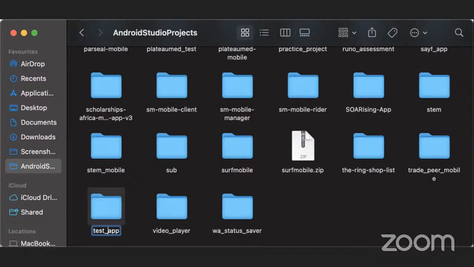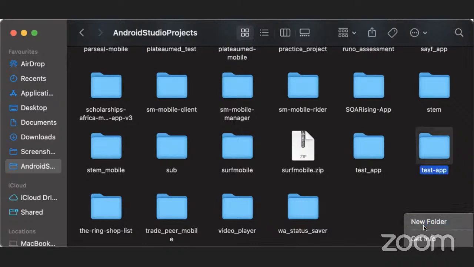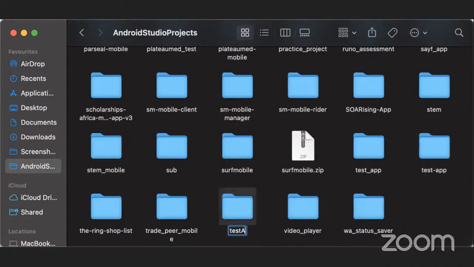We could test out to see all these things. Let's create a test app with an underscore. Let's also create a test app with a dash. Then we can also create a test app just like so. Now let me share my terminal.